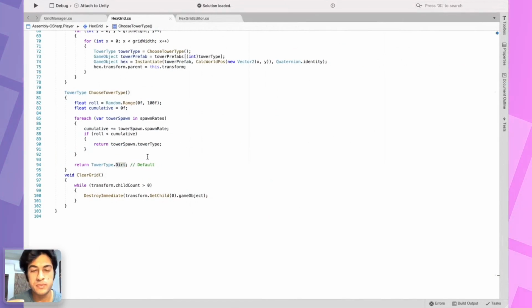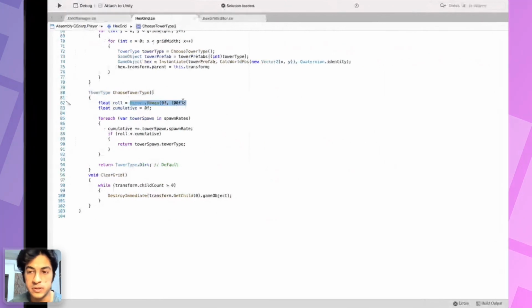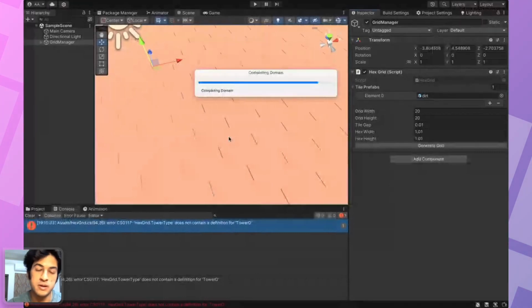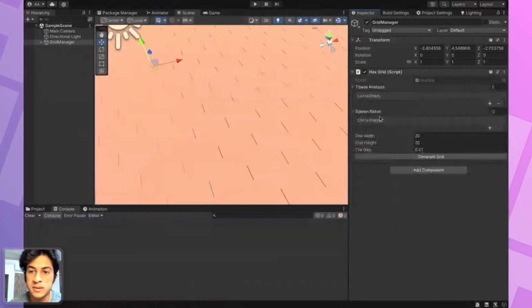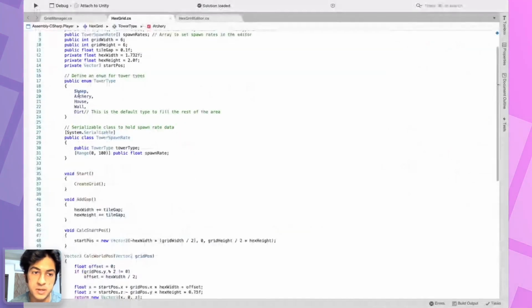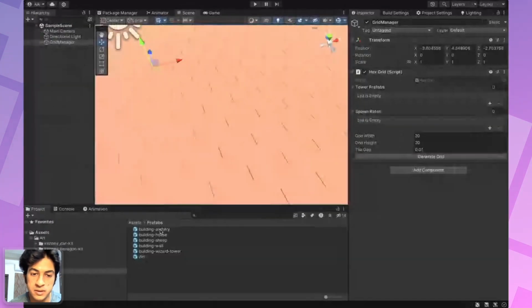So if the random range doesn't fall into the desired spawn rate, it would just spawn the dirt tower, which is the basic grid tile which we currently have on screen. And let's add some tower prefabs. Here we'll need to follow the list: sheep, archery, house, wall, and dirt.